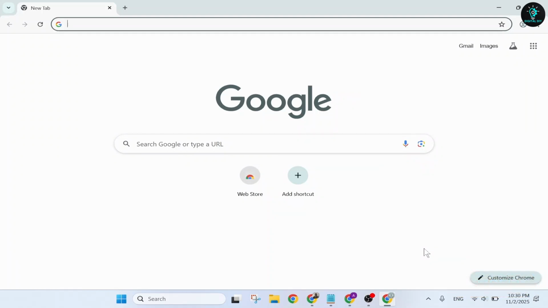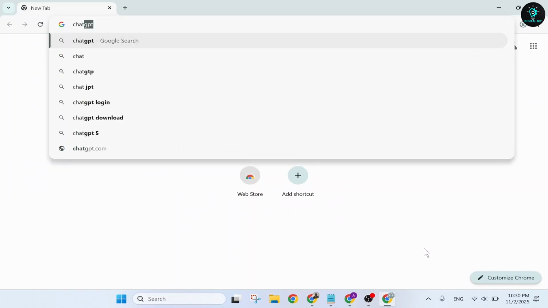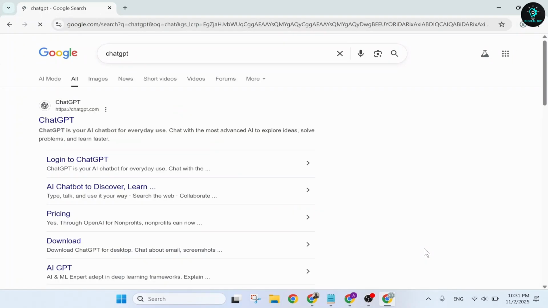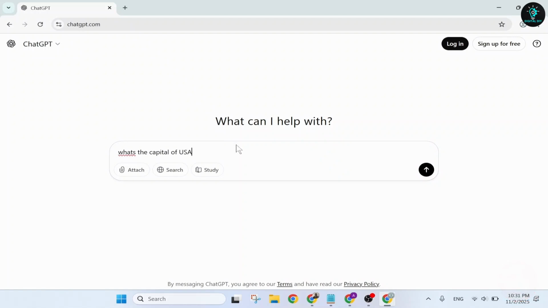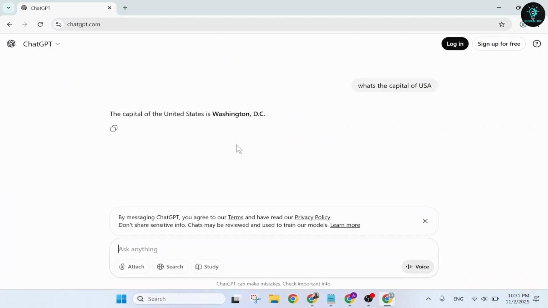First step, open up a web browser, and after you do that, simply search for ChatGPT. After you do that, you'll find the website for ChatGPT. All you have to do is head over here. You can directly head over to chatgpt.com as well. After you're there, you can then simply start using ChatGPT. So you can ask it stuff like, what's the capital? And it should start giving you answers.